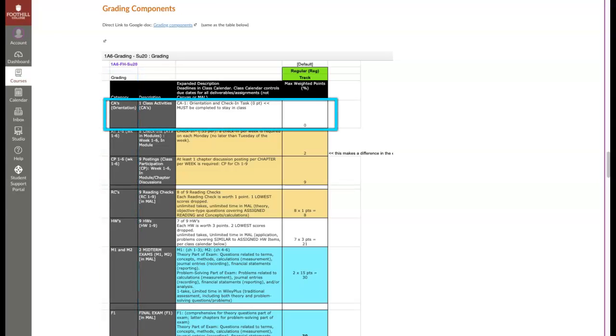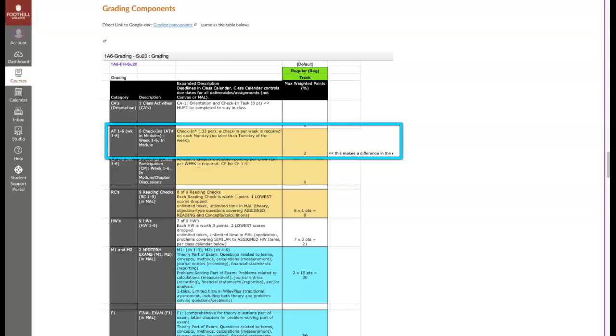The first ones are labeled CAs, or class activities. They are the orientation tasks that are assigned a 0 weighted score, but that are required to stay in the class. The CIs are the check-ins. At times they're also called attendance, or ATs. Either way, they're 2% of the total grade. I use them to simply get you into our class Canvas shell at least once early in the week. They take about 5 seconds and are due on Tuesday of each week.